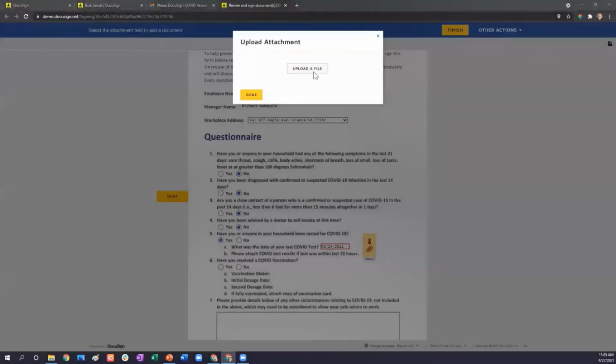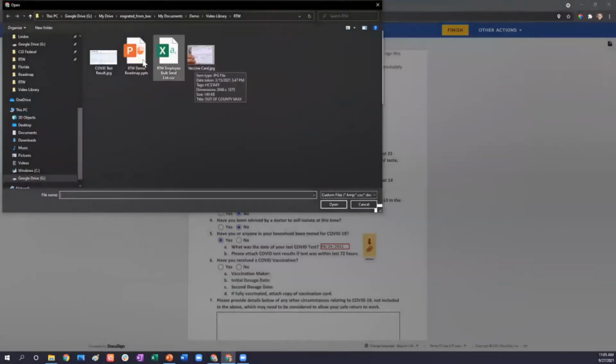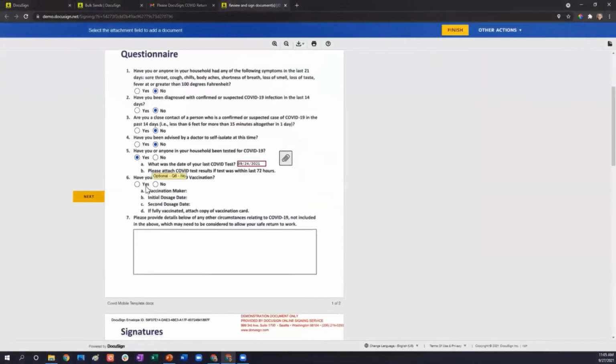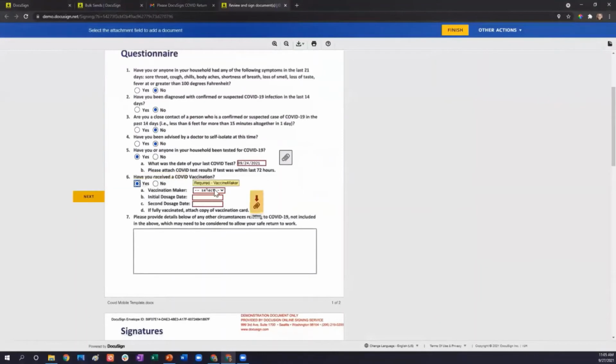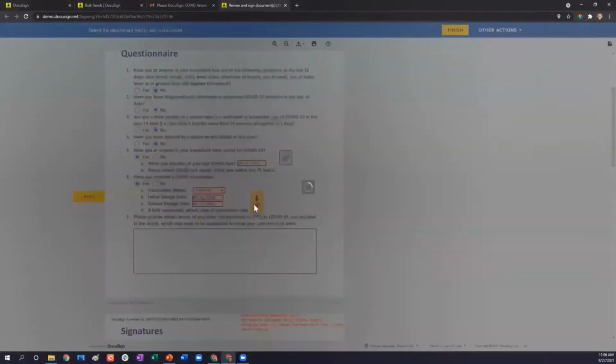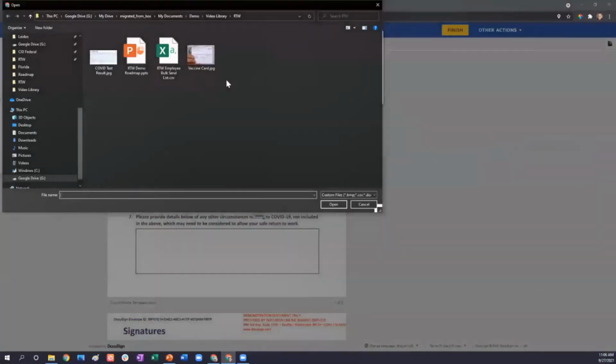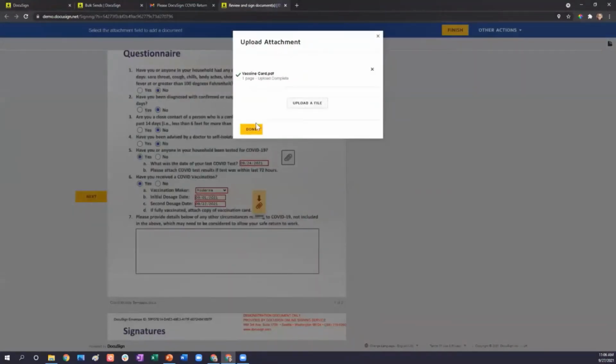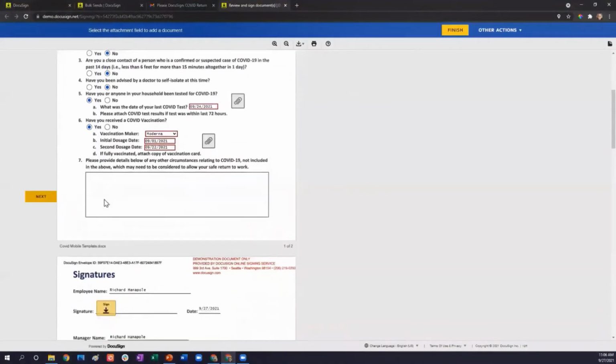I can optionally upload different documents. In this case, I'm going to select a COVID test result and hit done. And then later, I'm going to show you how that attaches at the end of the package here. Next, I'll put in my Moderna, the 2 different doses. This is really capturing that COVID vaccination. And of course, I can upload a vaccination card. And again, that'll be included at the end of the package.